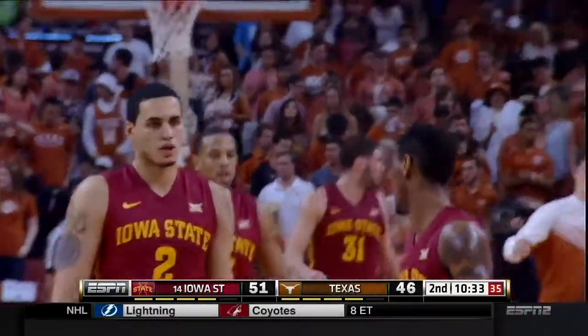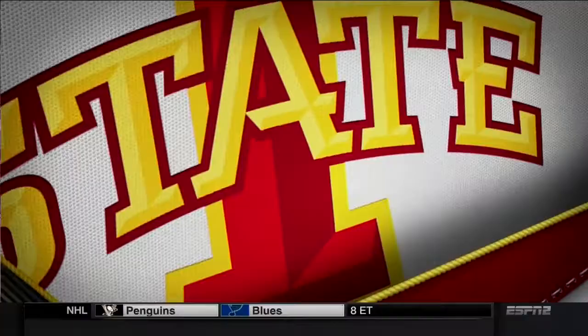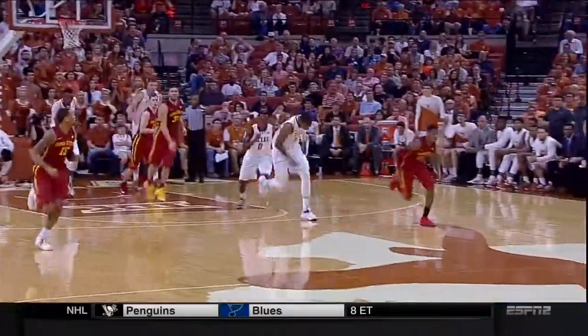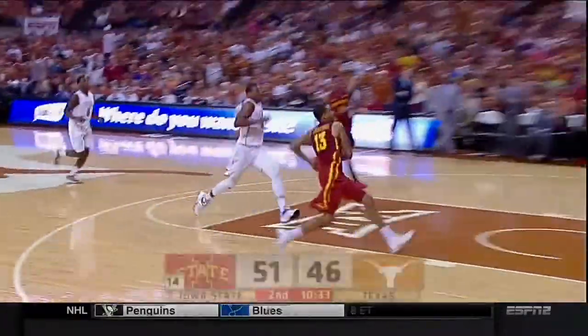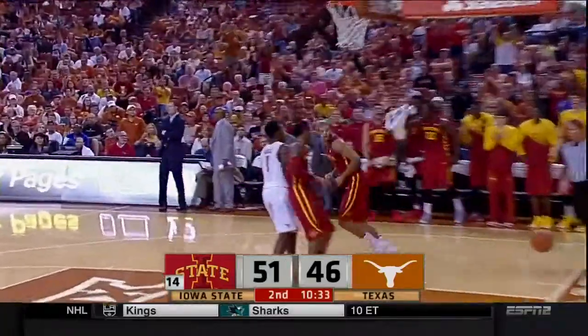Well, Bryce DeJean-Jones, we talked about him accepting his role as their sixth man. Gives you high energy, and he's a high flyer. That's huge for Fred Hoiberg and his club.